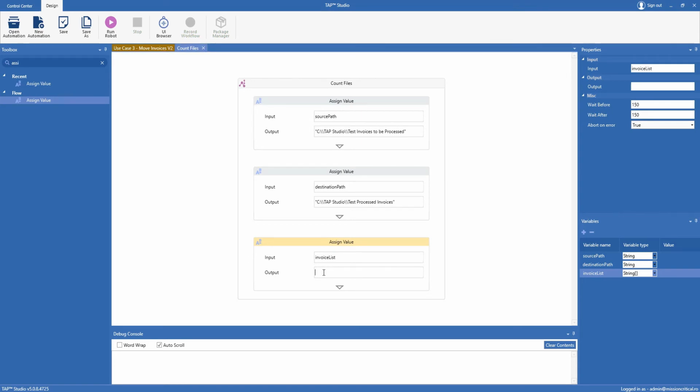In the output parameter use the C# method directory, getFiles, under system IO, that requires two parameters, path and search pattern. The path is the variable, source path, the search pattern can simply be asterisk in quotes, meaning all possible files located in the source path. But taking into account we are interested only in PDF invoices, let's better set .pdf as a search pattern.